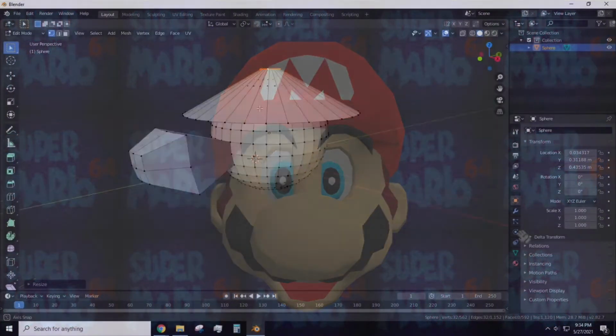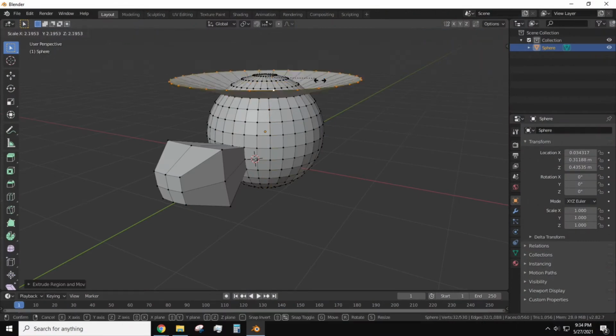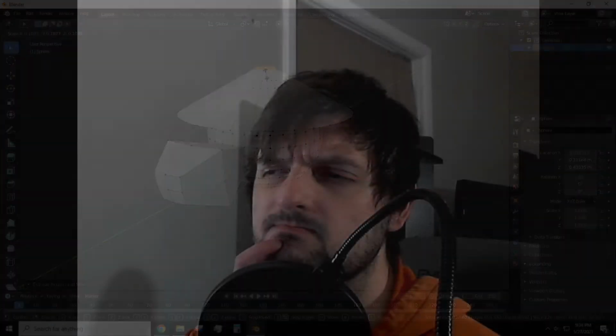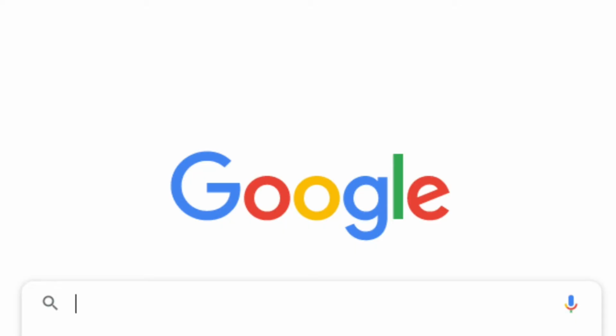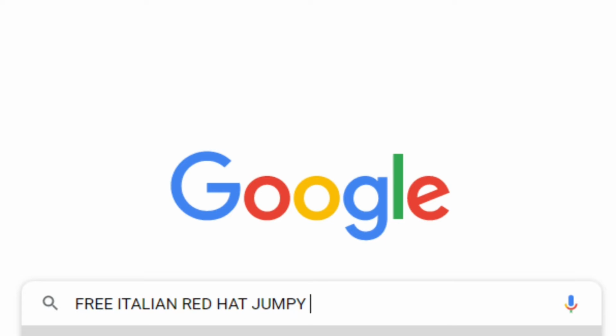So we need a Mario model. I initially attempted creating a model myself using Blender, but then I had a stroke of genius and remembered the internet was a thing. With a quick Google search and 10 viruses downloaded, I had myself a really nice Mario head model to work with.